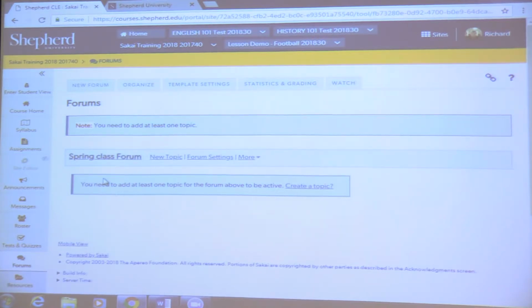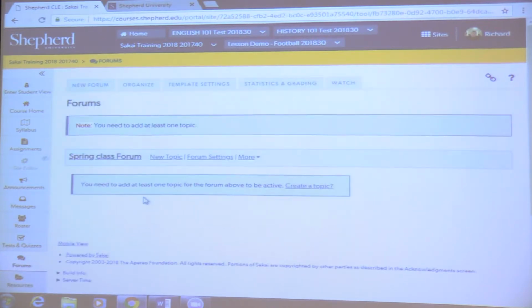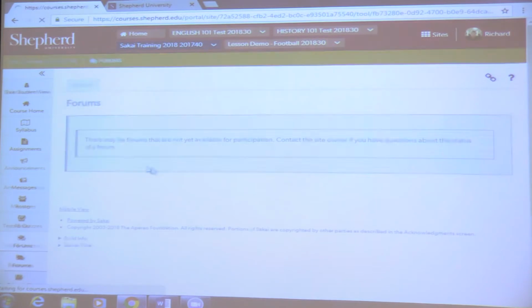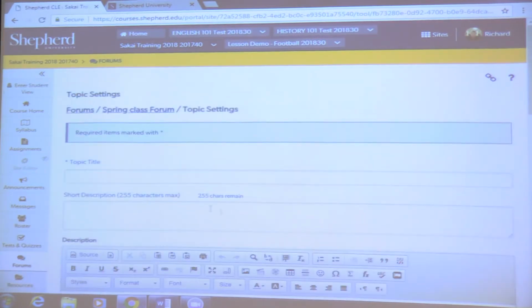Why is that? Some professors, I've seen them, they'll go in here and they'll edit their settings of the form and they'll put in their question in there. That looks fine for the professor, but then if they go to their student view, there's nothing there. It's because they need to add a topic. You click on Edit, New Topic.